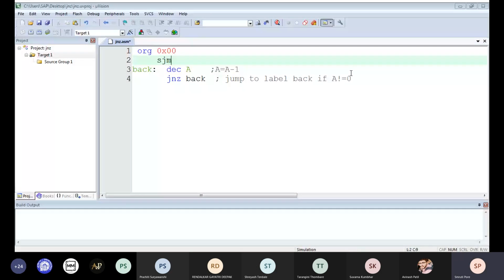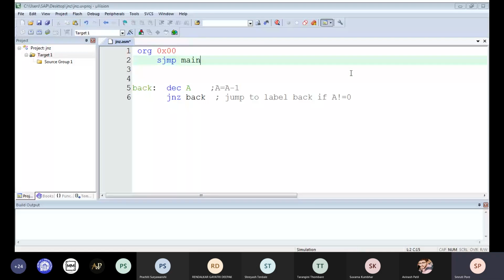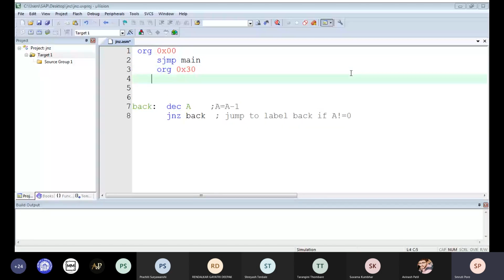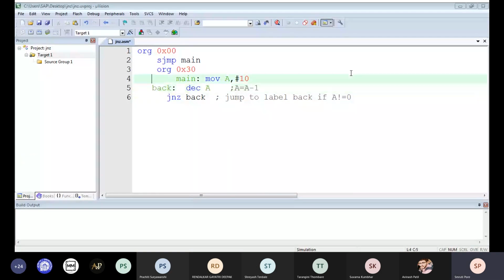And again, we have already seen the sjump instruction yesterday, at 0x30, and here we are having the main label. Then MOV A, #10 will load the number 10 in the accumulator, and after that I am writing these instructions. I'm just decrementing the contents of the accumulator. Only thing is, along with that I am also using the JNZ instruction.